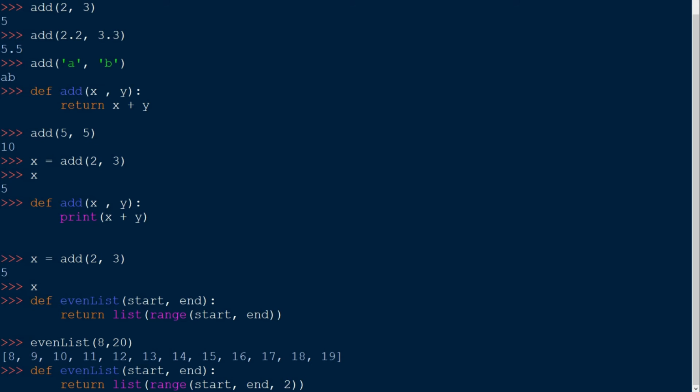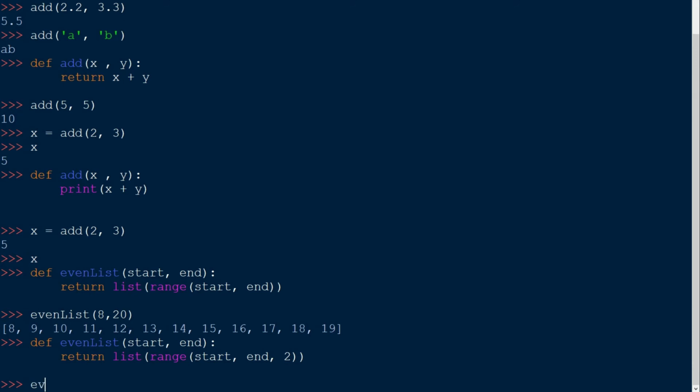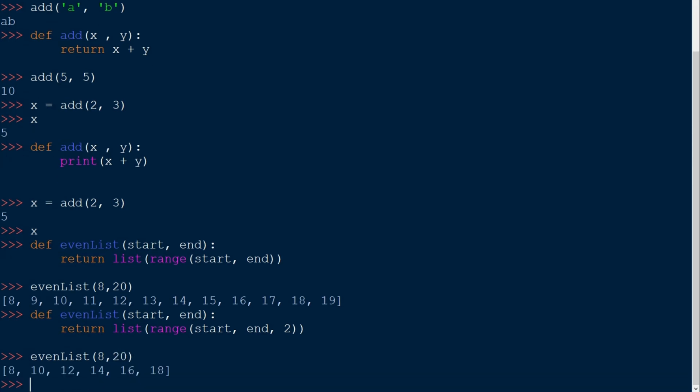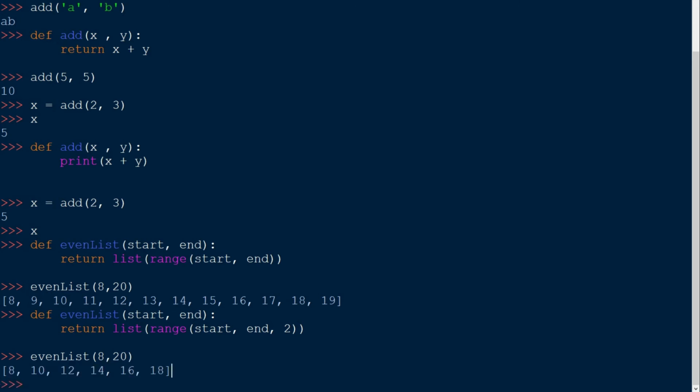For now it is really simple: we are using a range function which will start from some position and end at some position with a step of 2. So if I just run this function again and call this function even list, and type 8, 20 over here and press enter. See, now we got our list of even numbers, but if you pay close attention, we didn't get 20, even though we asked the program to give us the numbers from 8 till 20.